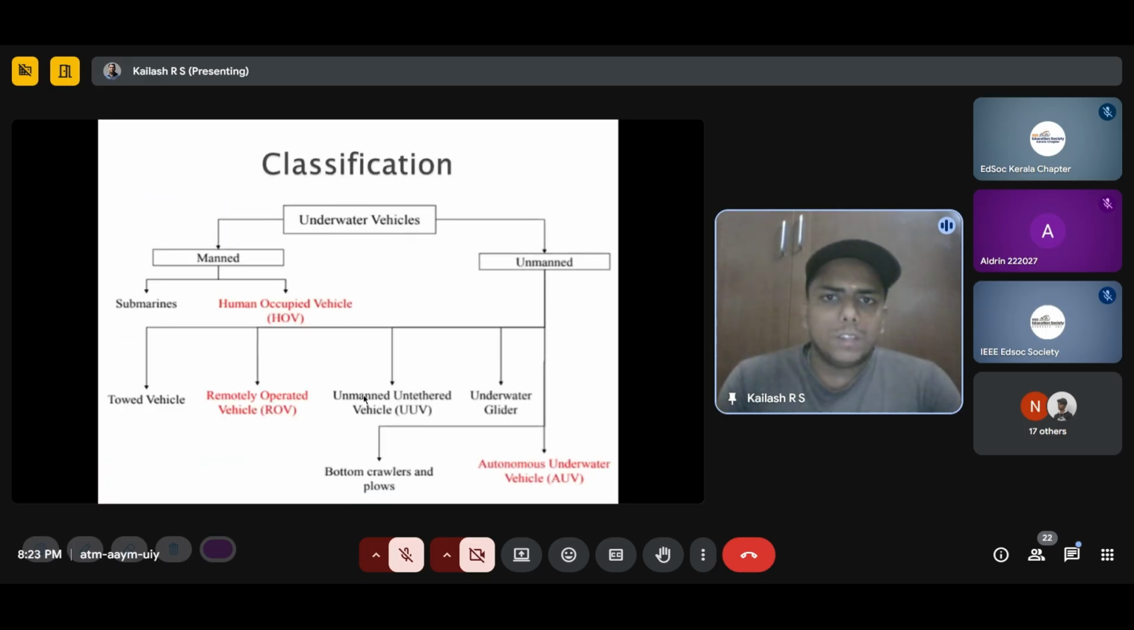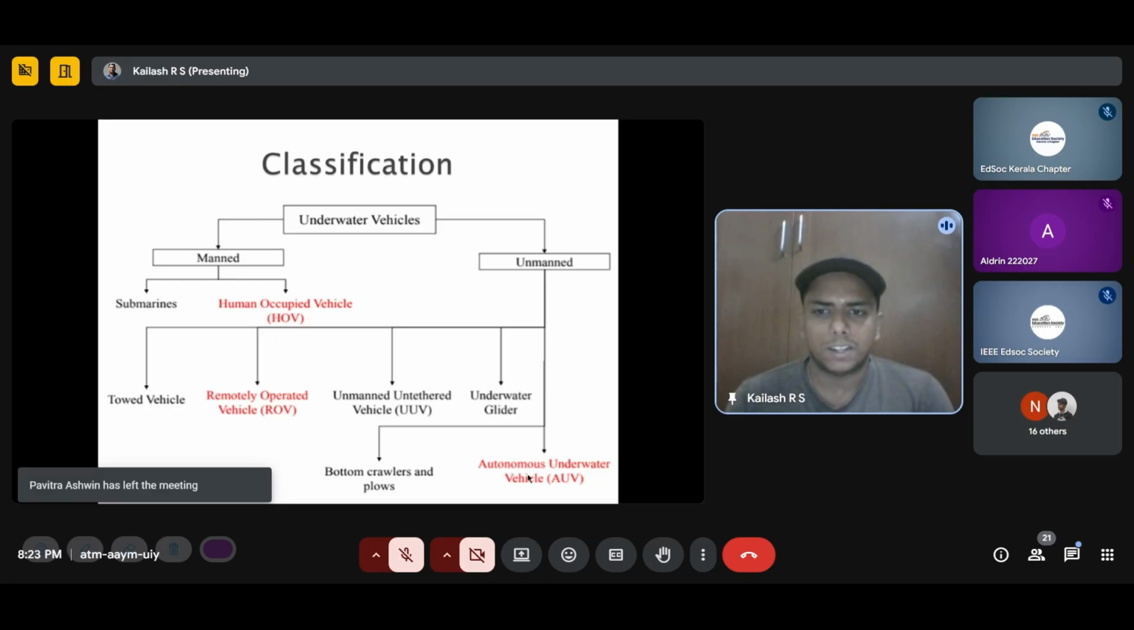Diving into the classification of underwater systems or vehicles: first is manned. In manned systems, we all know about submarines, and there is another manned system, which is the human operated vehicle. In unmanned systems, we have towed vehicles, remotely operated vehicles, unmanned untethered vehicles, underwater gliders, bottom crawlers, and autonomous underwater vehicles. The topics marked in red I will explain deeply, and I will also come to the underwater glider, which I am currently working on, at the later end.